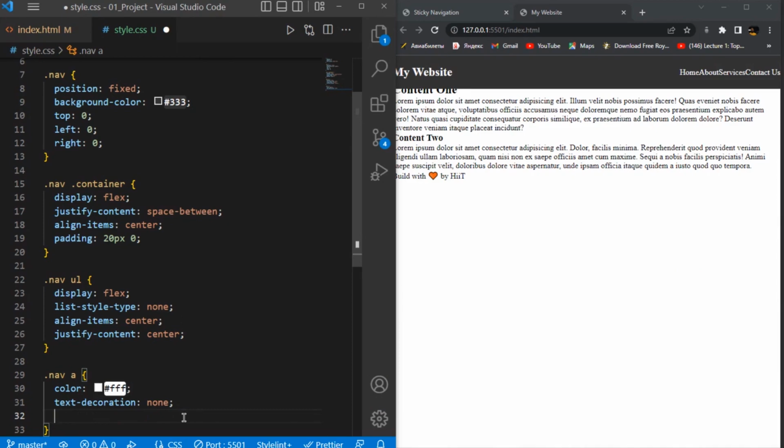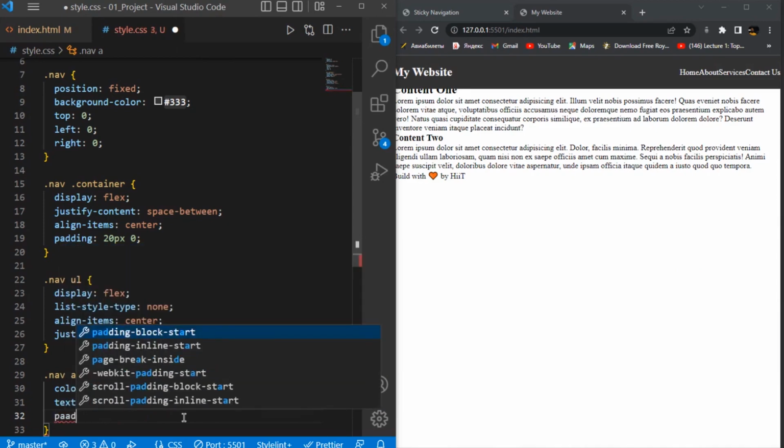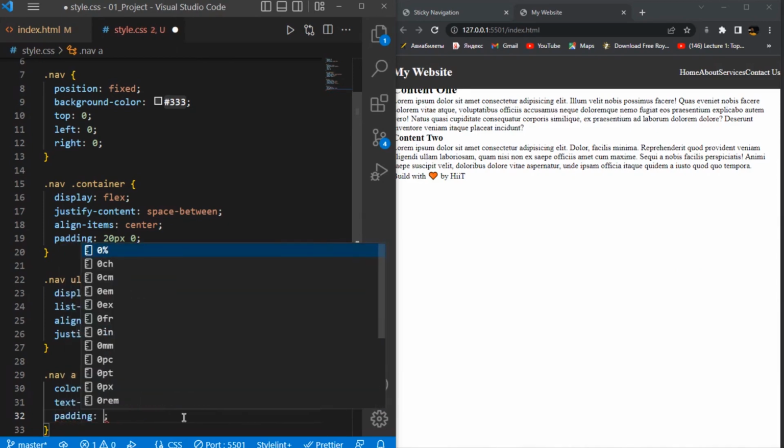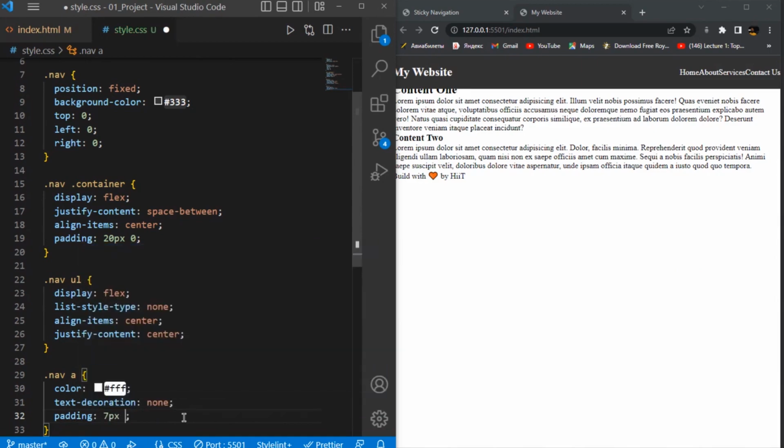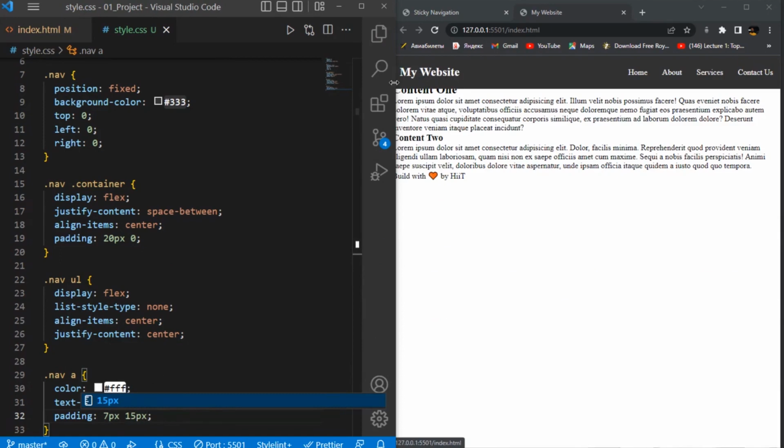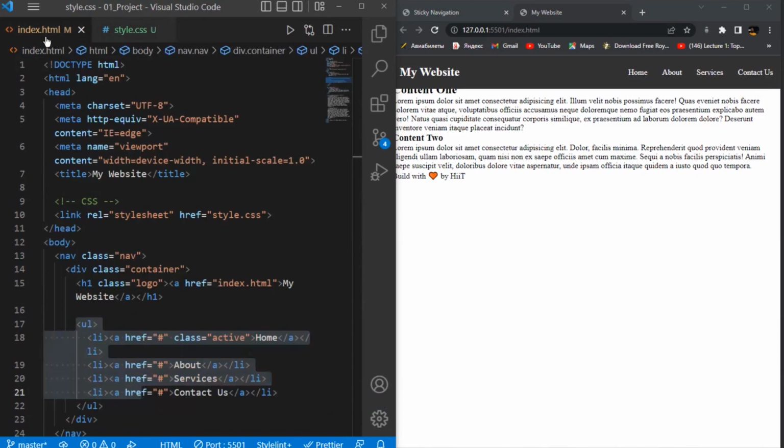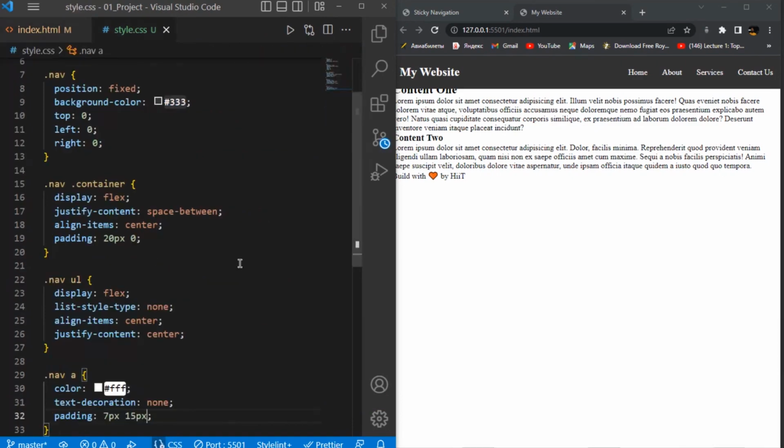So we're going to do padding so we can space them a little bit. We're going to say 7 pixels top and bottom, and 15 pixels left and right. So wow, that works. And you know why this actually took this color? Because it's actually part of the anchor. It actually has the anchor element which is inside the nav class.